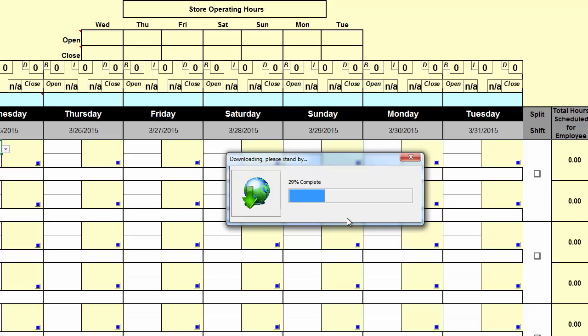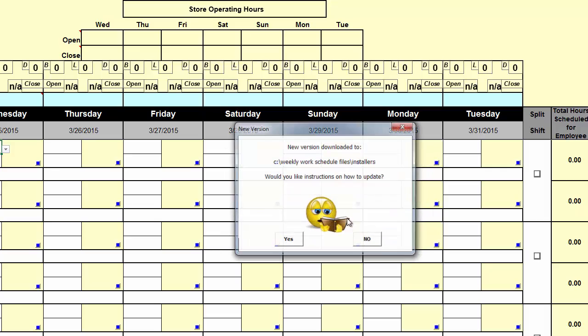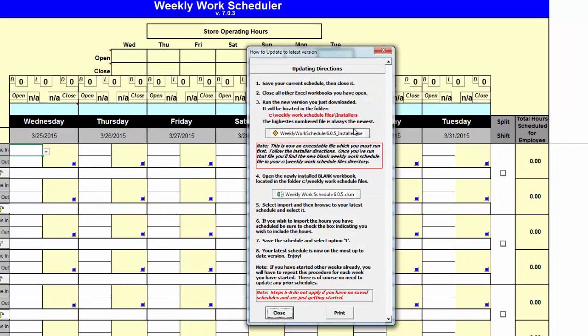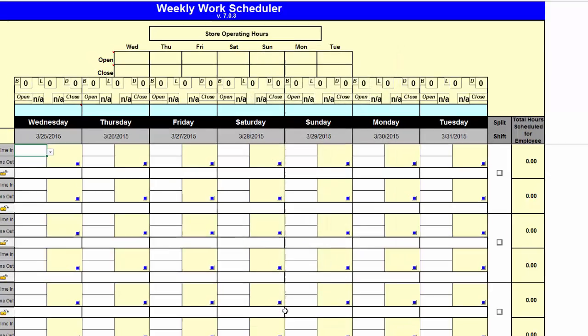If you are having trouble downloading, be sure to check your firewall settings to allow for FTP downloads. Once the download has completed, I am being given a choice whether or not I'd like to see instructions on how to update. If you're still new at updating, I suggest you click Yes. It will give you step by step how to update the program to the new version. You can then read that, or you can actually print that out for future reference. I'll click Close for now.